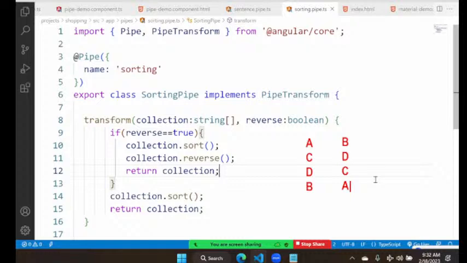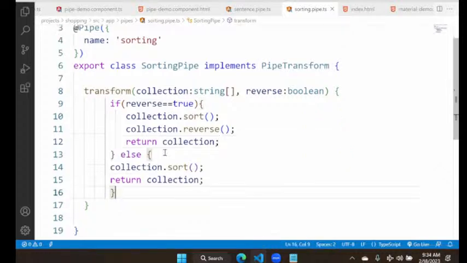This is a simple combination of parameter. Means we created a pipe and the pipe is having some parameter called reverse. You can have multiple parameters also.